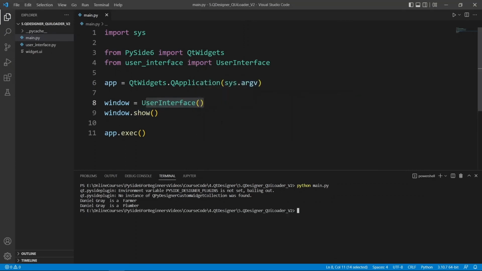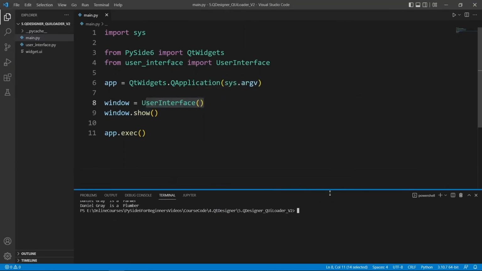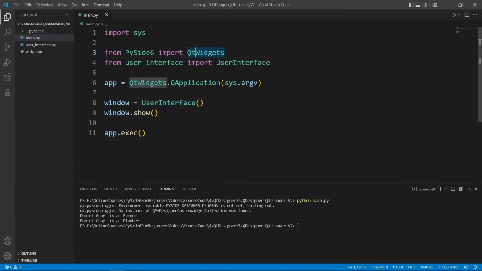And this is really all we set out to do in this lecture. Now that you know how to use GUI loader, we will head over in the next lecture and show you how we can actually compile our user interface file into Python code. And that's going to really take the performance penalty and put that on you, the developer.